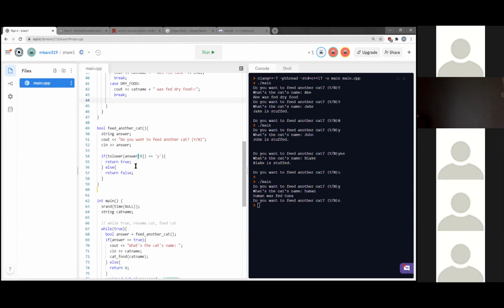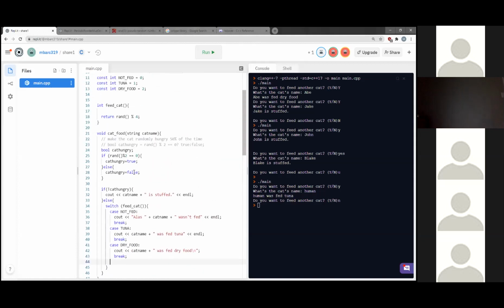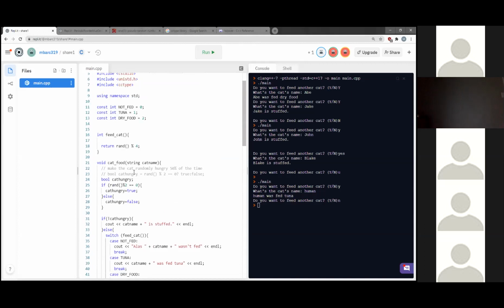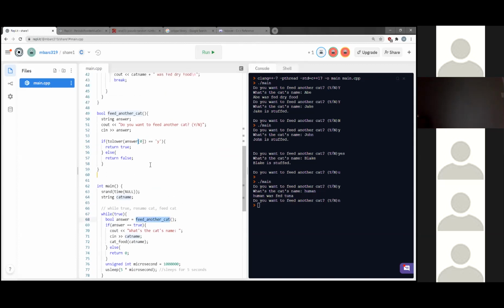Well, we've already used one in this, as int feed cat. These are just void functions. Cat food. These are functions. All functions. None of these are constructors. Yeah, these are functions, not classes. Could we use bool confirmation as a function then? But this is the confirmation to feed another cat. It asks the question. I don't know if we can make it more concise than this.